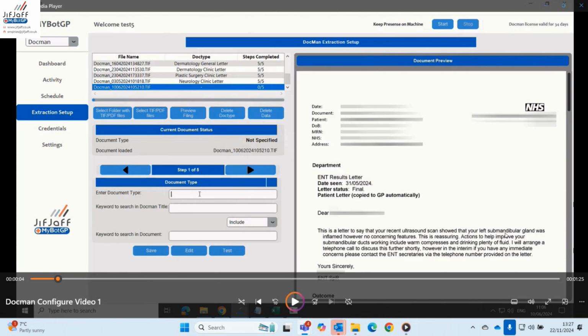That piece is actually already automated. This was a new change that we implemented, where previously you had to download the documents manually within Docman and then upload them into the system. But now that's all gone away. MyBotGP simply logs onto Docman, grabs all of your document types and presents them to you. And then what we need to do is train MyBotGP. Once you've trained MyBotGP once, it will never have to be trained again regarding that letter.